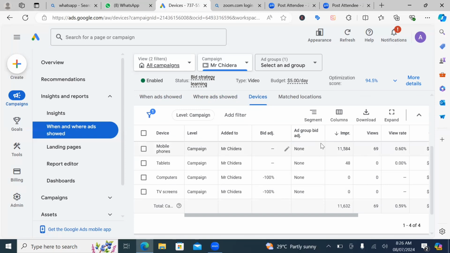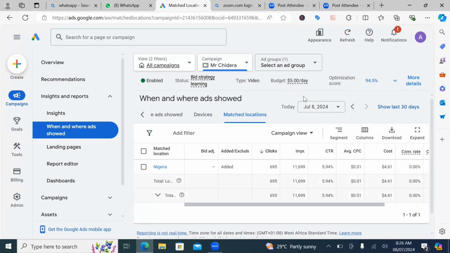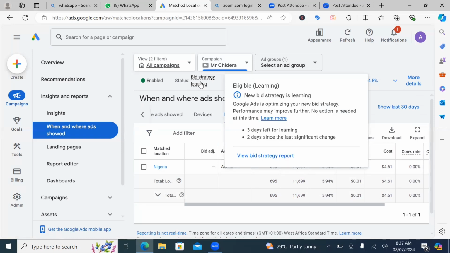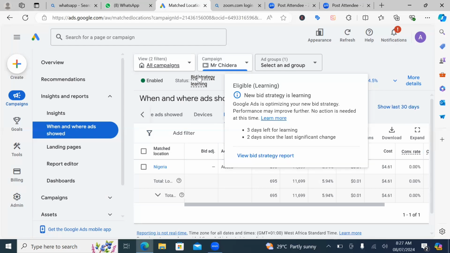So you get to know what device it is showing on, then matched location. You also want to study the matched location. Look at the impressions, and then you can now study the location. It is showing in Nigeria, all right? And then if you have places you excluded, they should be showing here. And that is what this when and where ad is shown offers you. Now, I don't usually come here until my ad has exceeded, in fact, 2 weeks before I even start coming here to study anything. Because once it's at the bidding learning strategy stage, you do not want to do anything.